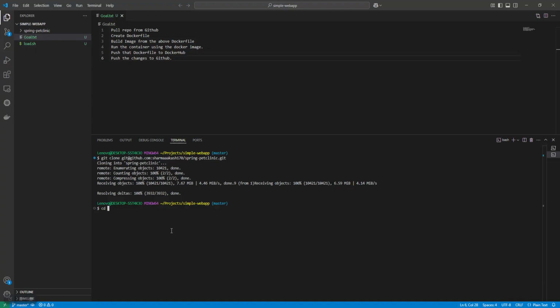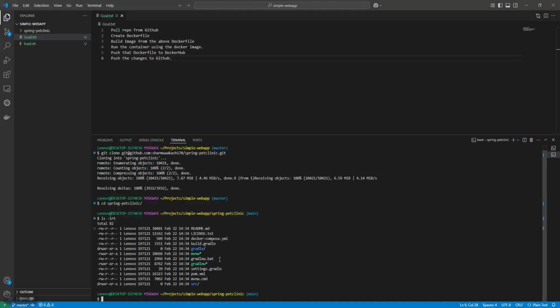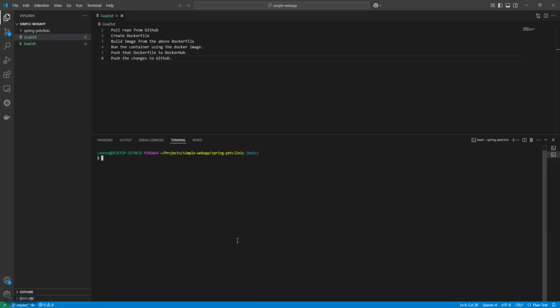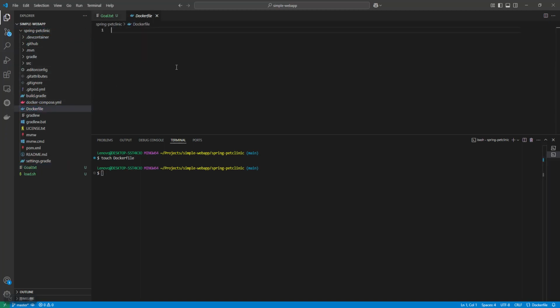Let's go inside the folder. So we are here. We can see there is no Dockerfile here. We have the Docker Compose file, but we do not have a Dockerfile, so we are going to create a Dockerfile first. Let's do touch Dockerfile. Now our Dockerfile is created here, you can see. Now let's start with the Dockerfile.